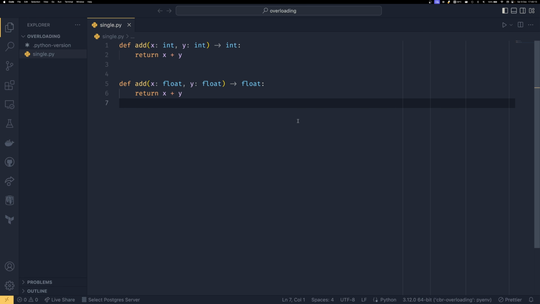This functionality is called dispatching, and in our standard library we only have single dispatching, and in our third-party library we have multiple dispatching. So in the case of single dispatching, the function to be run will be determined by the type of the first argument and the first argument only. In multiple dispatching, it would be determined by the type of every argument present.